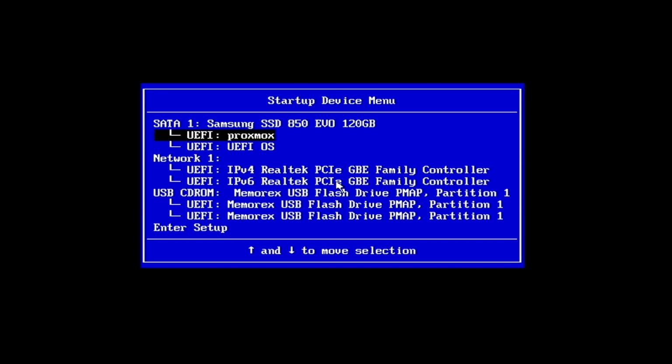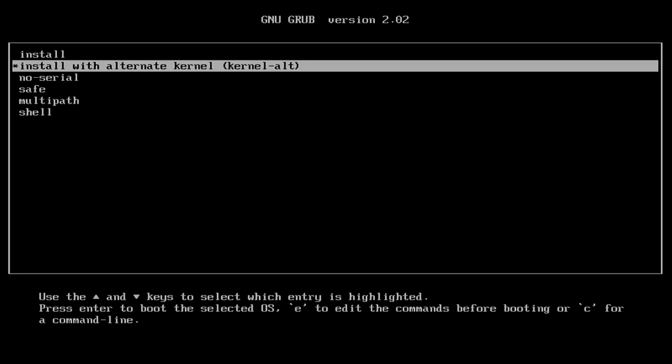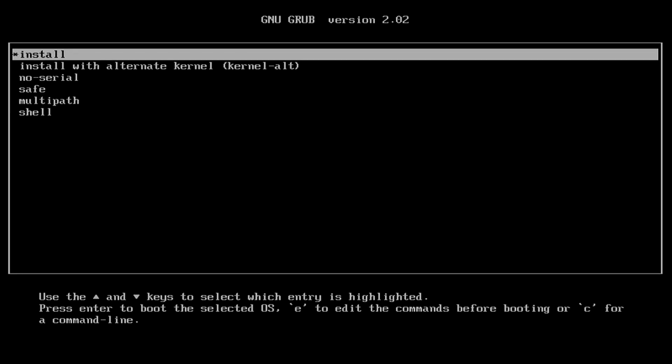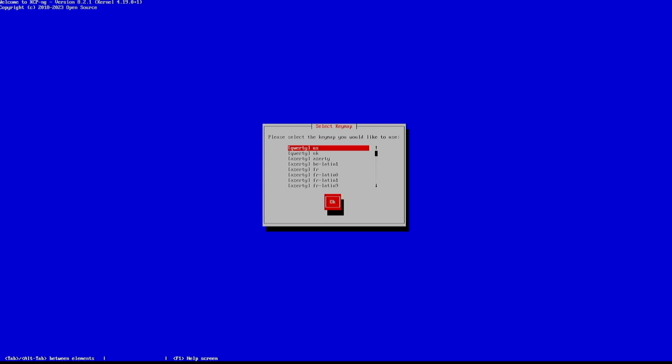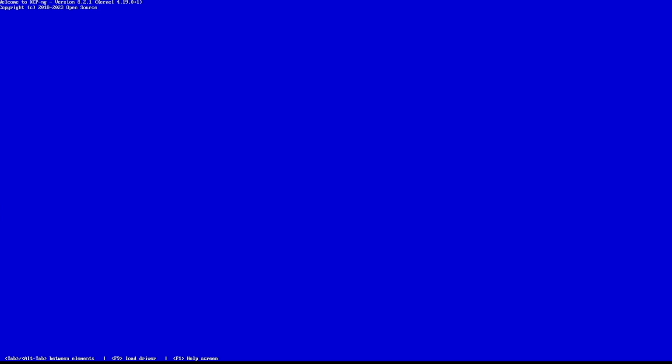To start booting off the drive, I'm going to use the down arrow key to select the USB drive and press enter. At this screen, it's going to give me a bunch of different options. We're going to install. We don't need to use an alternative kernel, I don't believe. All right, we'll select US here by pressing enter. And yes, so we'll press enter for okay.